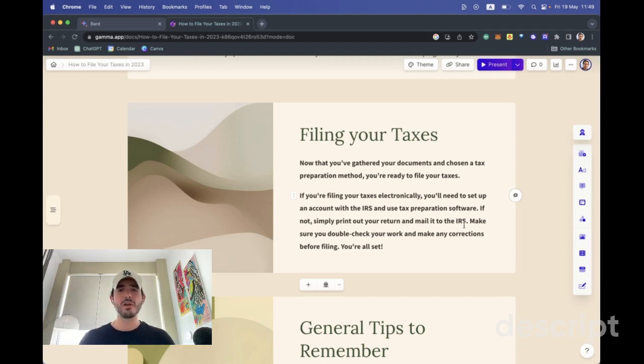So filing your taxes is actually very complicated, but this is exactly why we're providing this presentation. So if you're filing your taxes electronically, you'll need to set up an account with the IRS and use tax preparation software. If not, simply print out your return and mail it in to the IRS. Make sure you double check your work and make any corrections before filing.